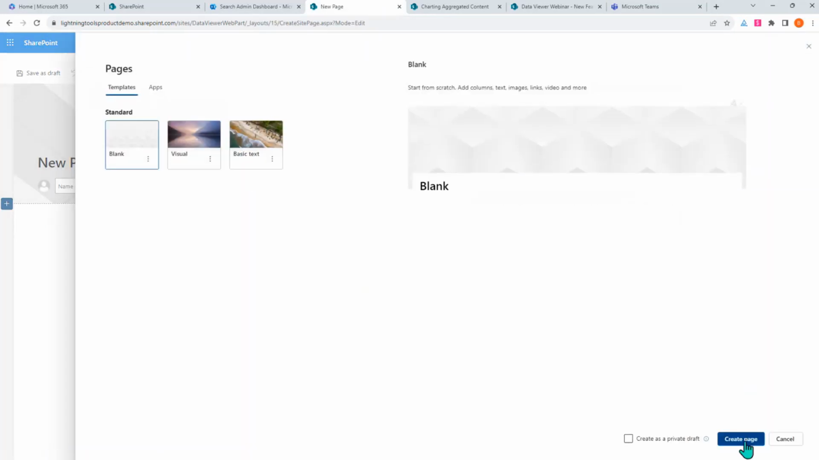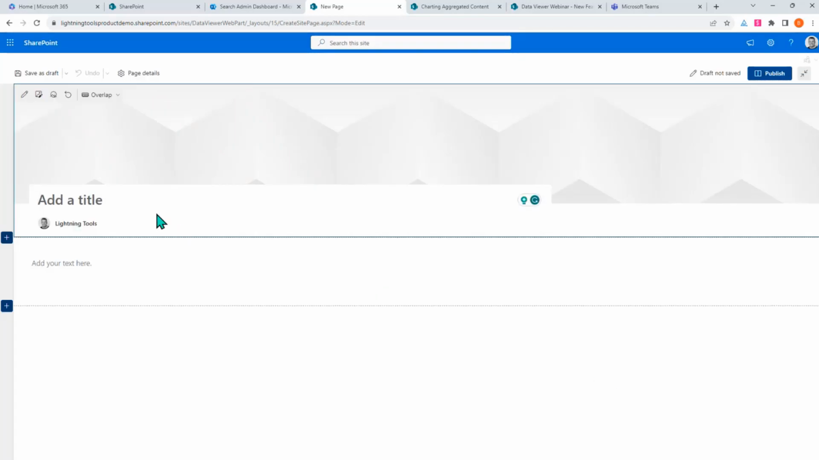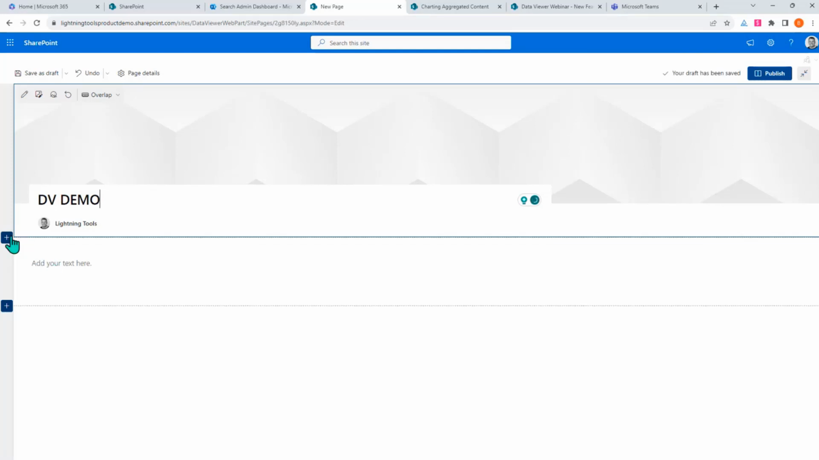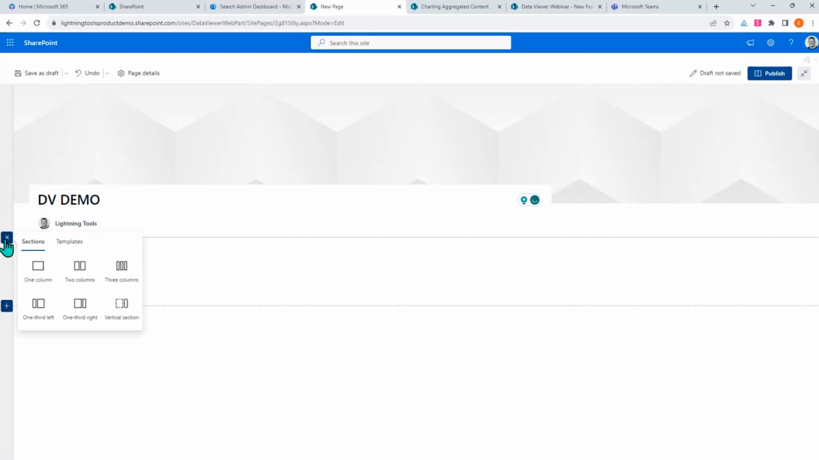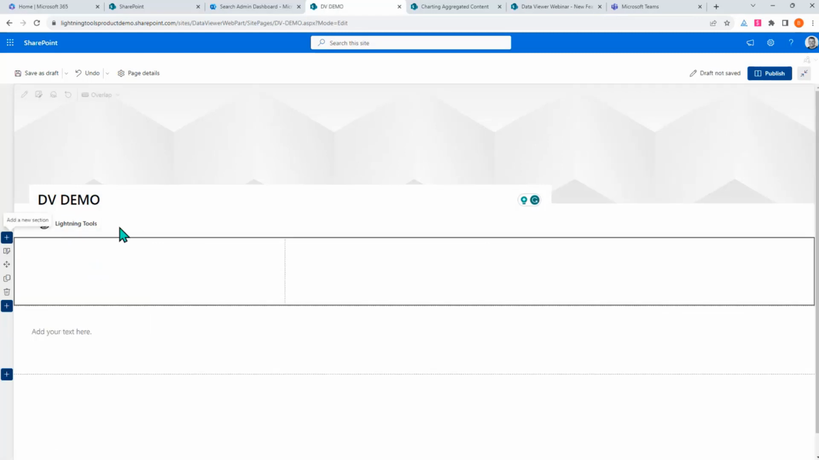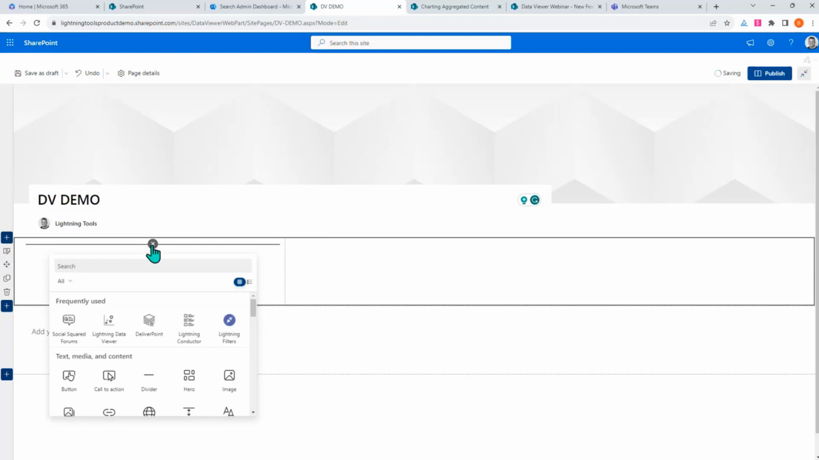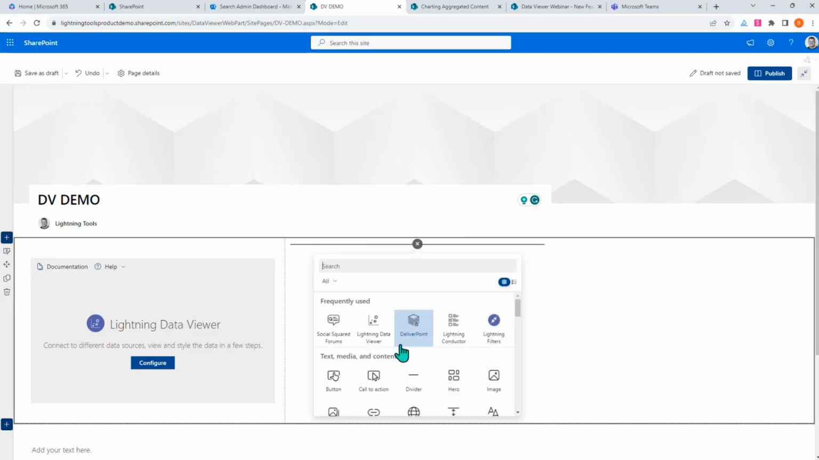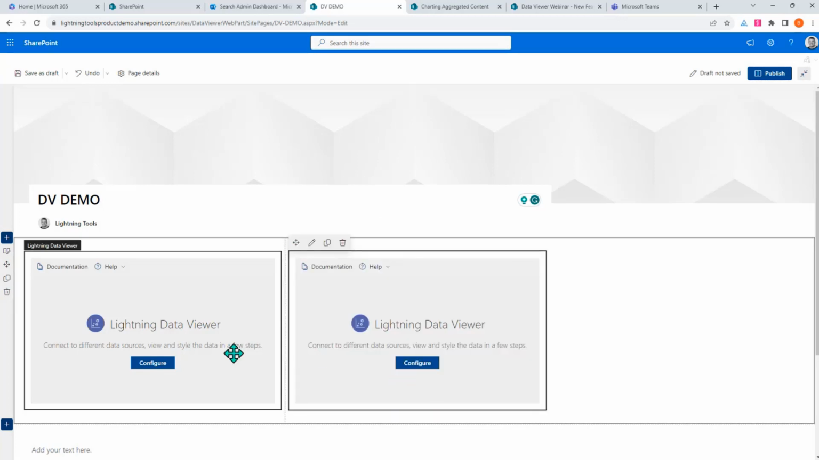So this will be a blank page. And we'll just call this Data View Demo. And what is useful, just as a little tip, is I like to create multiple columns when we're using the data viewer. So if you do want to have a dashboard, that's useful, so you can show different charts side by side rather than just having each chart stacked on top of each other. So I could add multiple instances here, one over on the left, one on the right.